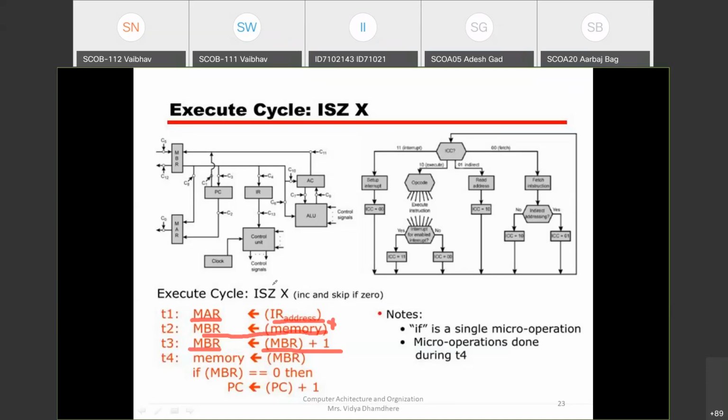This instruction is used for the increase and skip if 0. That means the content will be incremented by 1, and if after incrementing the value is 0, we have to skip that value. If not, then we will add the 1. That's it, which will be done here.